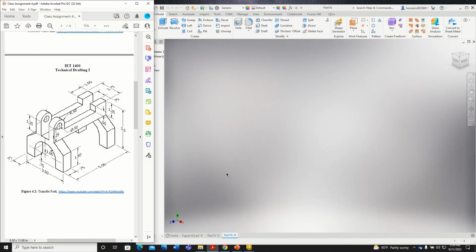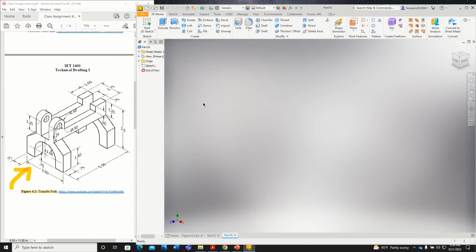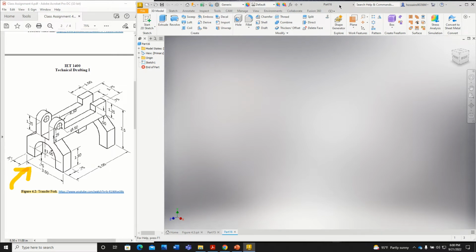Okay, so now we are going to draw figure number 4.2, the transfer fork. We are going to start from this side, which will be our front view, and we will draw only half of that, and another half will be just the mirror. So if you draw one half of the whole thing, you can mirror the other half.